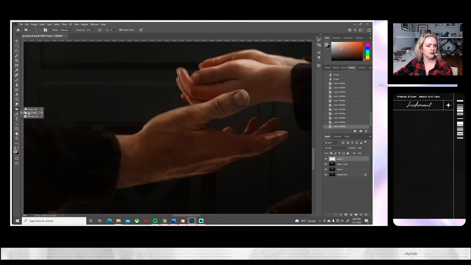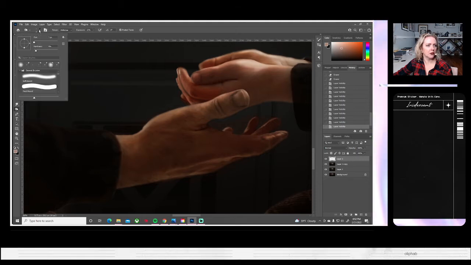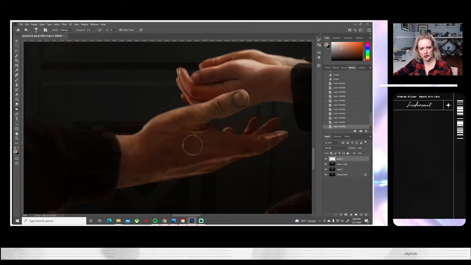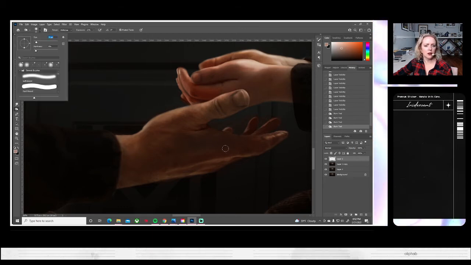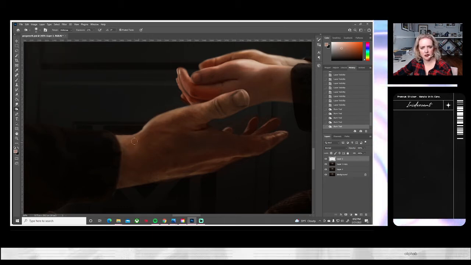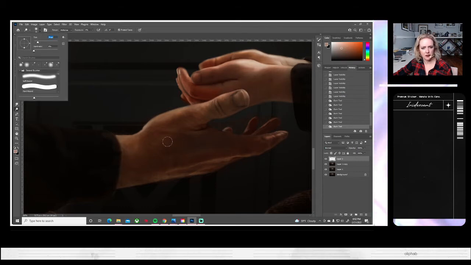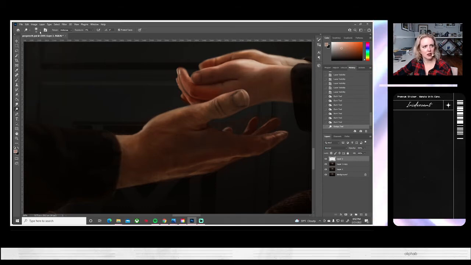And I'm going to go ahead and grab a bigger brush and just burn that down a little. And then a smaller brush. And then a dodge. Because I don't think I did that yet.